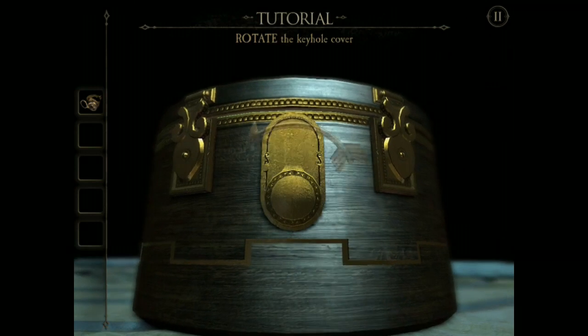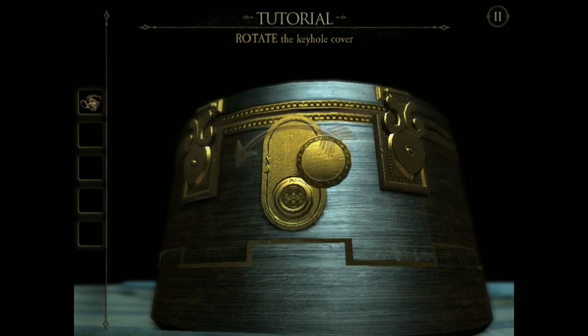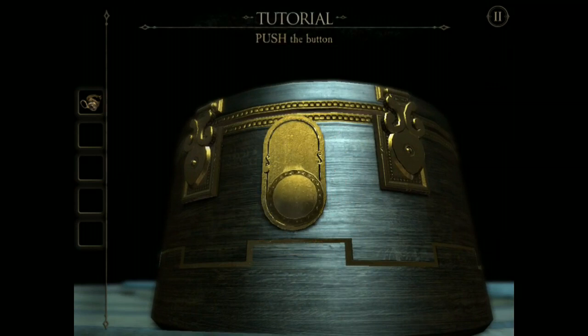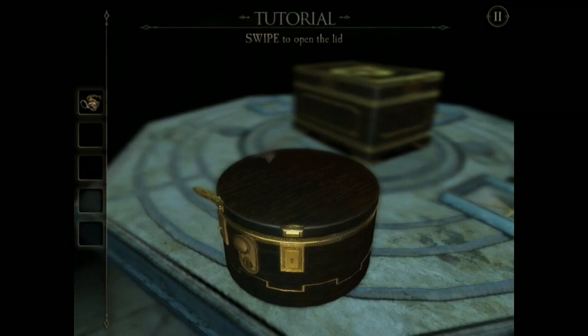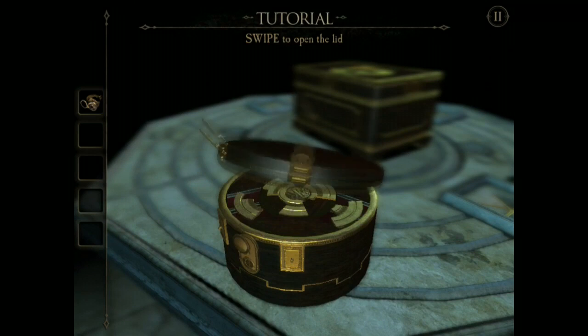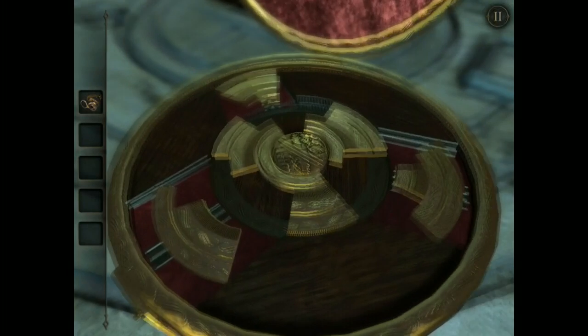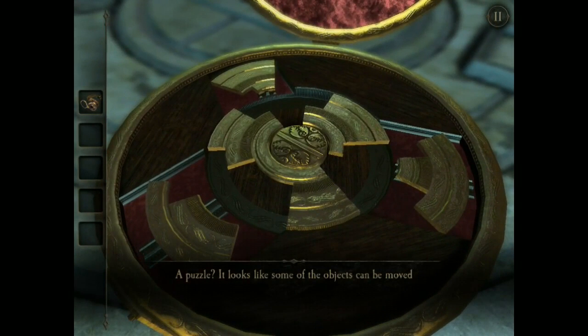Rotate, so just like the first game, to open this, I'm sliding and rotating my finger to move around these little facets of these boxes in the game. Push the button. It's very gratifying to sort of fumble your way through these devices in really realistic ways.